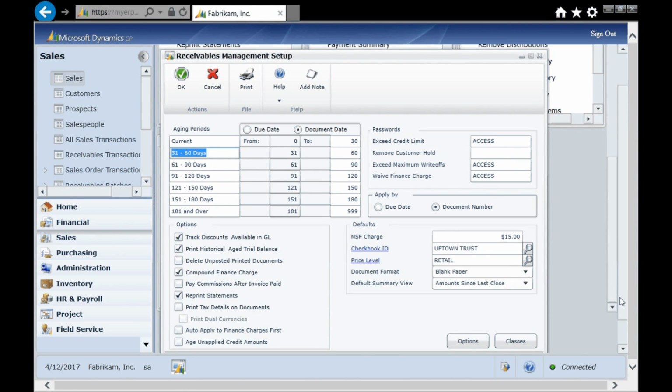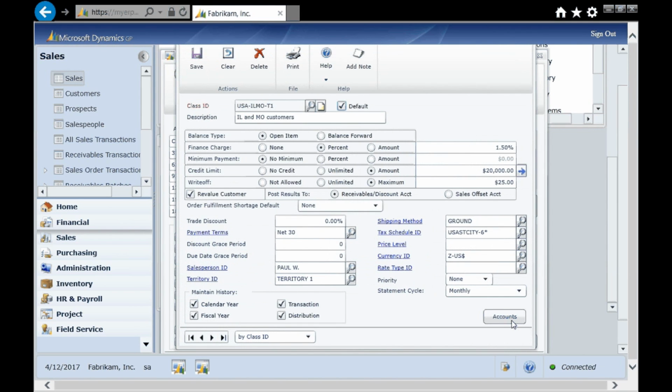Let's take a look at classes. So I've set up a number of customer classes, and like payables, it's important to do. Number one, I want to make sure that I have a default class set up so it makes it easier to add new classes in the future. Also, I want to make sure that I check these boxes down here at the bottom so that I've got calendar year, fiscal year, transaction, distribution to maintain history. That's very important in your system, so make sure those are checked.